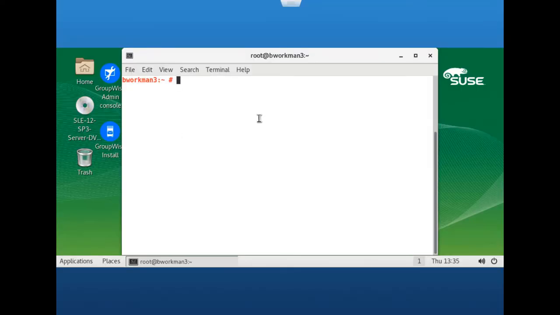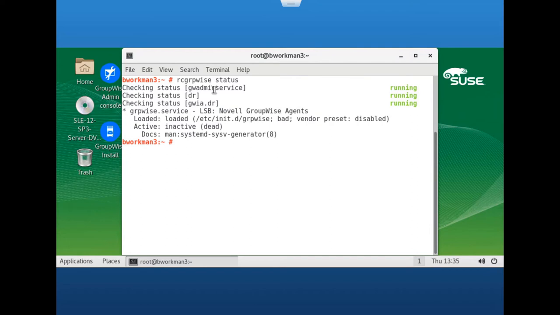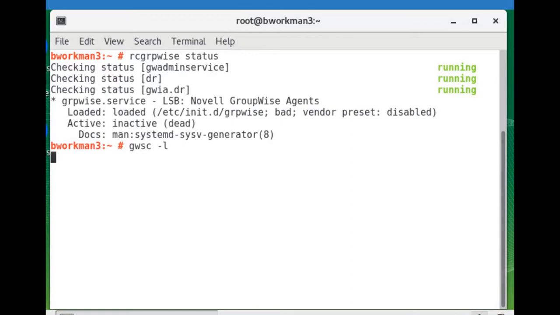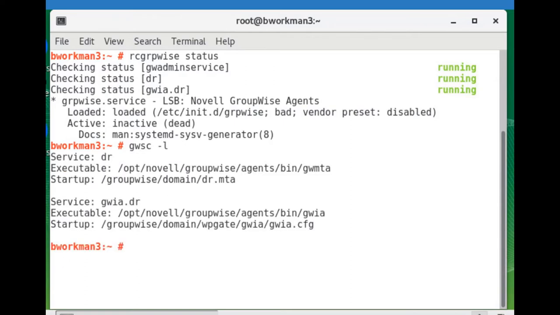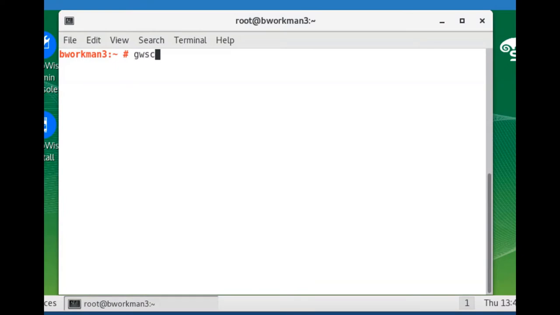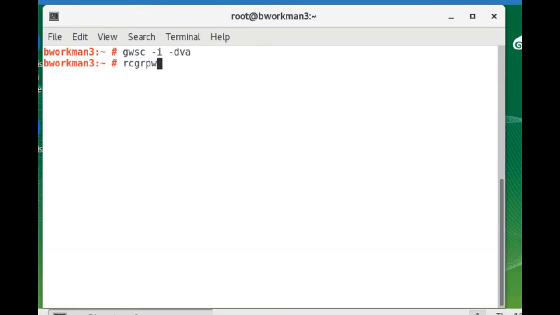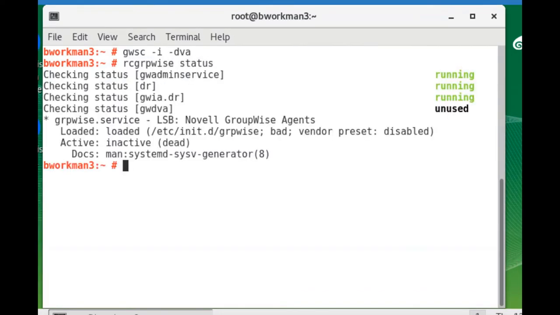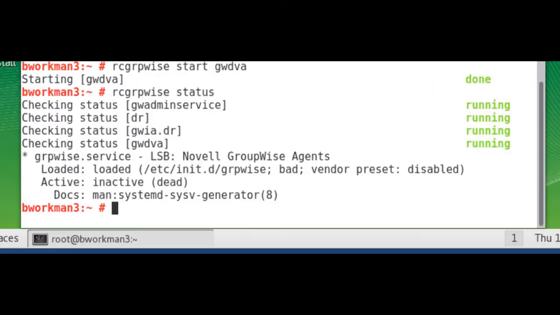If I open a console to that server and run the rcgrpwise status command, I verify that the GWAdmin service is running along with the MTA and the GUIA. Next, I'll run the gwsc -l command to list the GroupWise agent's services already set up on this server. Now I'll install the DVA service with a gwsc -i dva command. Once complete, I'll run the status command again to show that the service has been installed. Note that it's not yet running. I can start it with the rcgrpwise start gwdva command. And another status command should show it running.